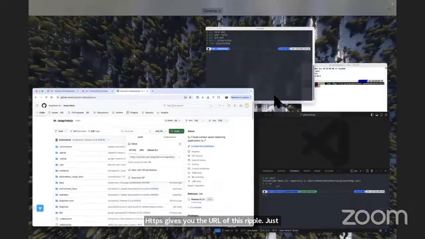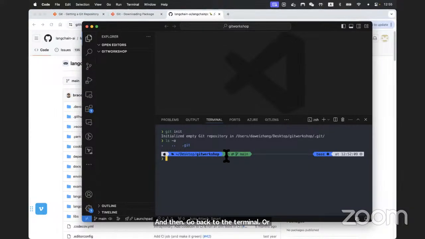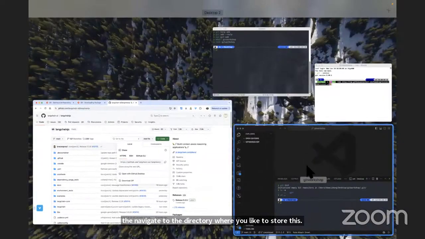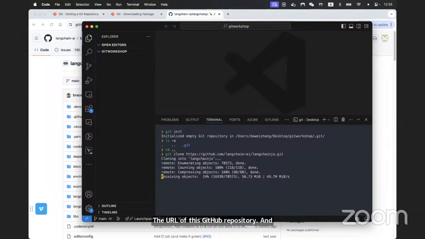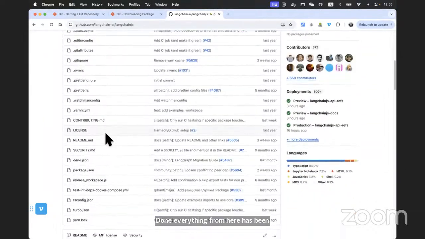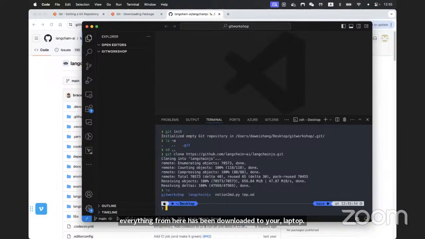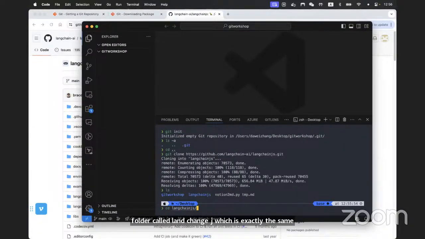Just copy that, and then go back to your terminal or IDE, whatever, and navigate to the directory where you'd like to store this GitHub repository. All right, and then run git clone and the URL of this GitHub repository, and enter. Then everything from here has been downloaded to your laptop. All right, ls. As you can see, I have a new folder called LangChain.js, which is exactly the same as the repository name here. And cd LangChain.js.